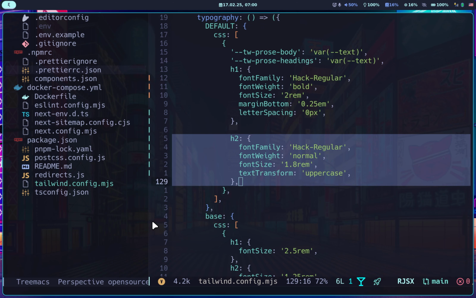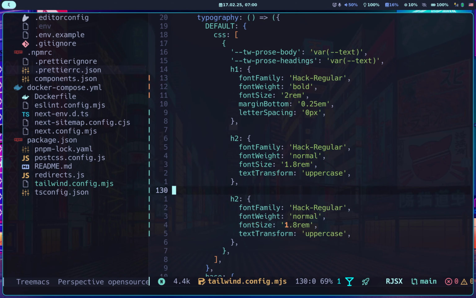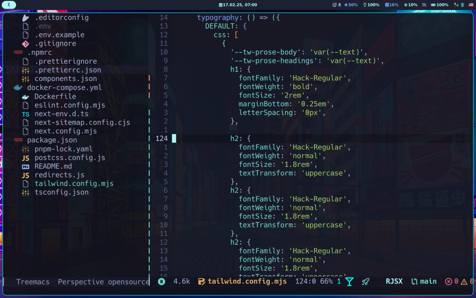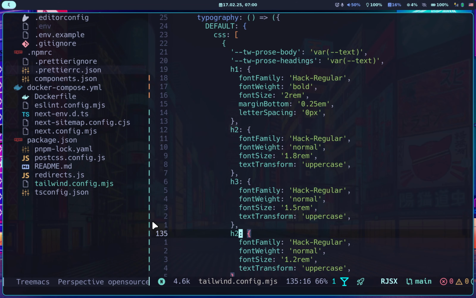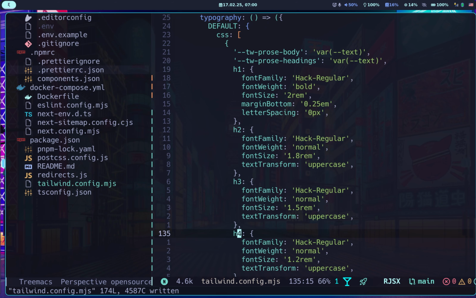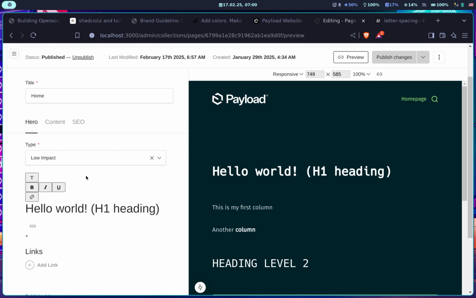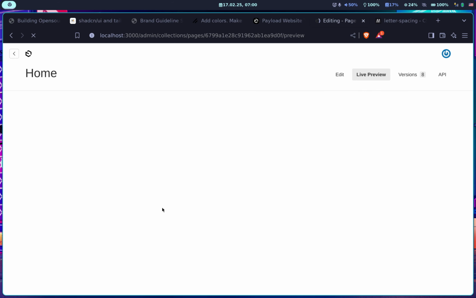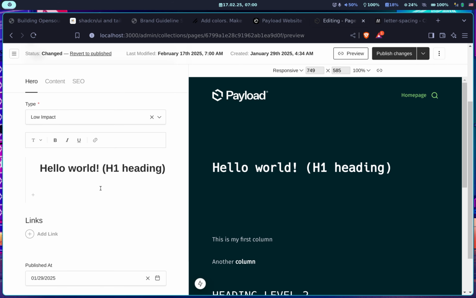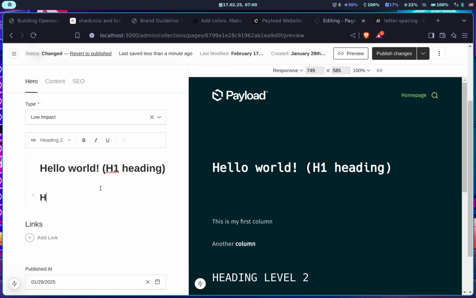And then let's also create the H3 and H4. For each of them, I'm just going to adjust the font size a little bit. So make this 1.5 and this 1.2. And of course here H4. And let's quickly add some more headlines so we can actually see what it looks like. So let's give this a reload here. It looks a little bit weird actually.